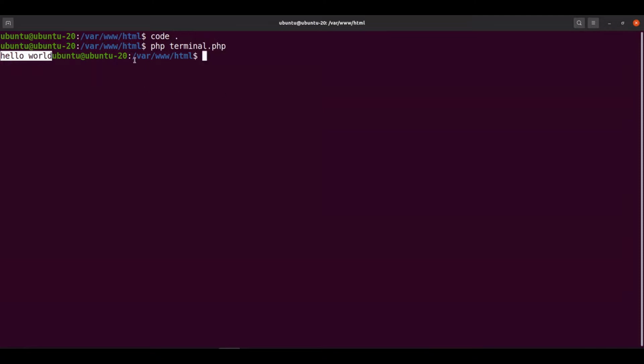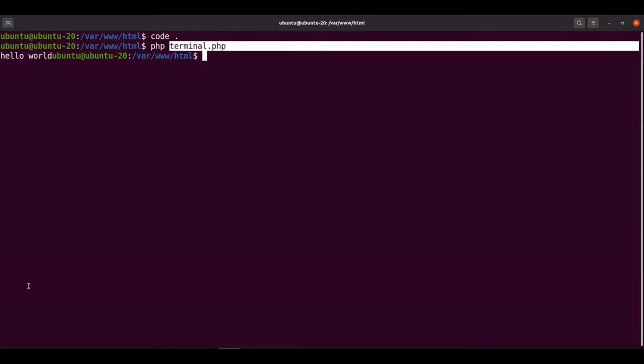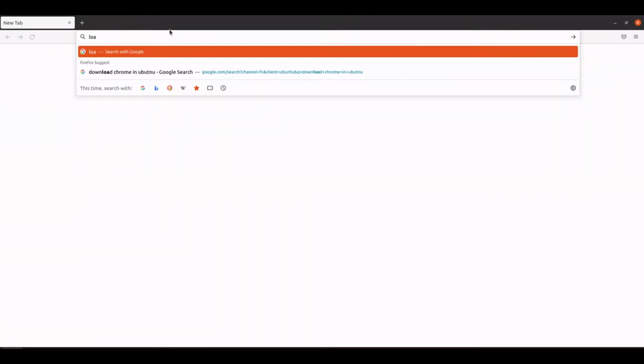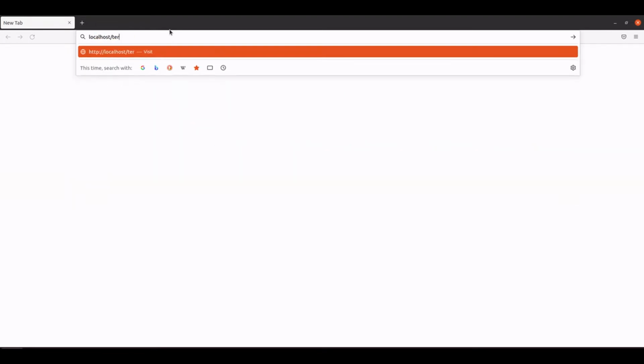And since it is the same path as our document root of web server, we can run the same file from browser as well. So let's open the browser to check the output. Say localhost and terminal.php. So here you can see the same output is being displayed over the browser as well.